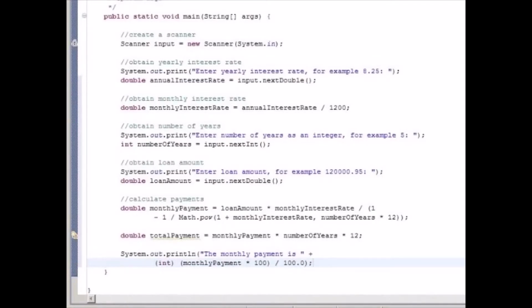Okay. And we'll do a similar thing for the total payment. So actually, I might just, no, I won't. I'll type it out. System.out.println the total payment is, and again, string concatenation, int. So typecast total payment multiply by 100 divided by 100.0.